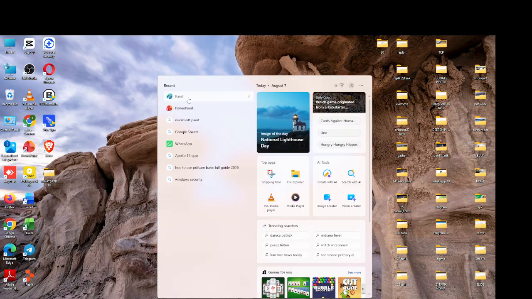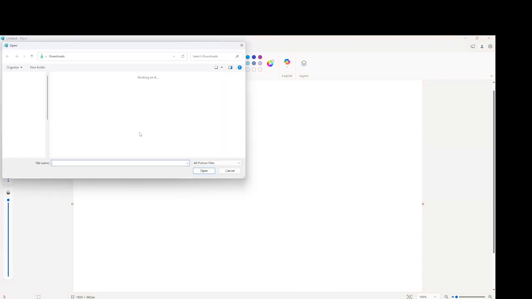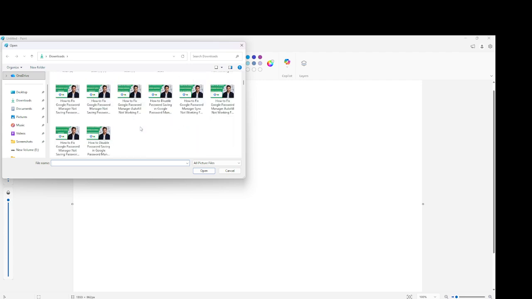In today's video, I'll show you how to copy and paste images in Microsoft Paint in 2026. First, open Microsoft Paint on your Windows computer. Then click File and choose Open to open the image you want to edit.